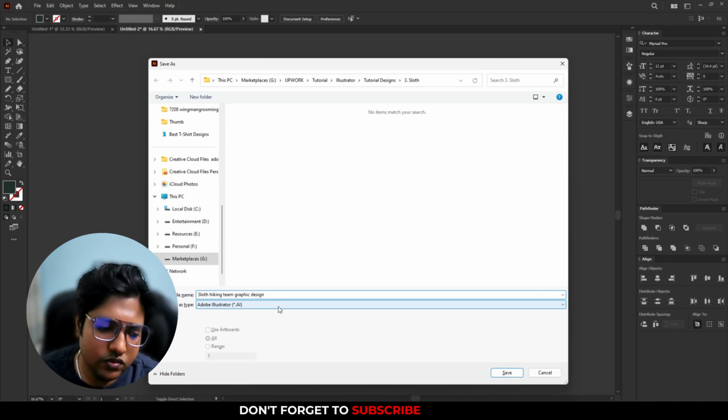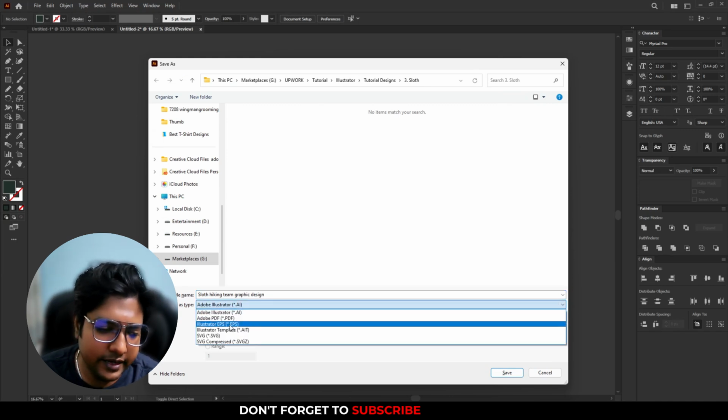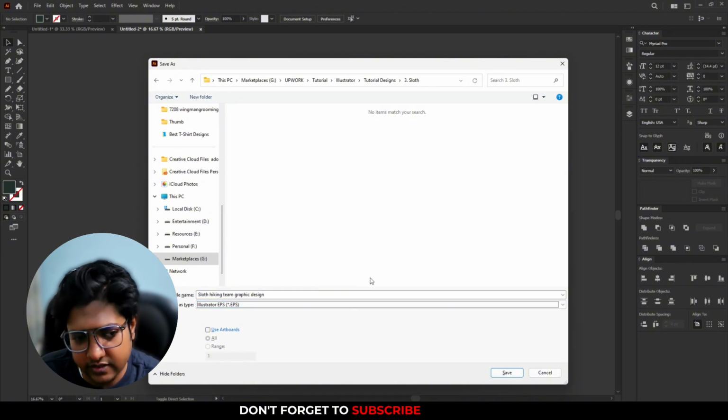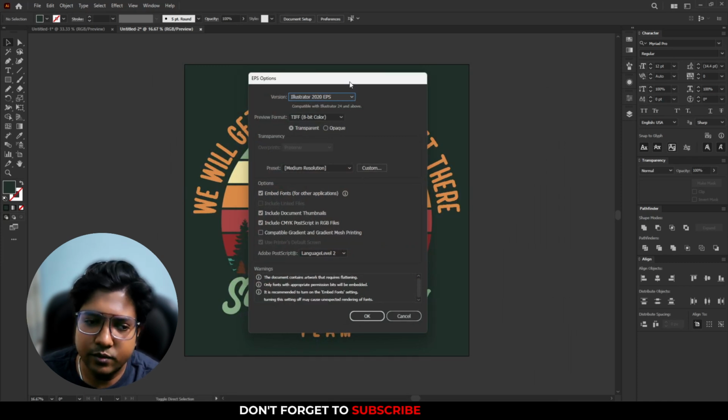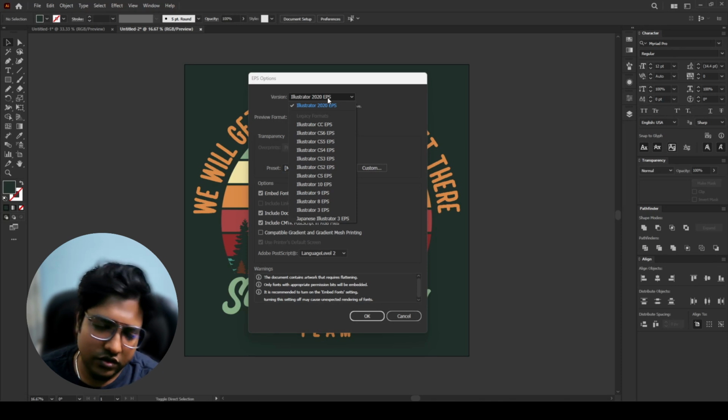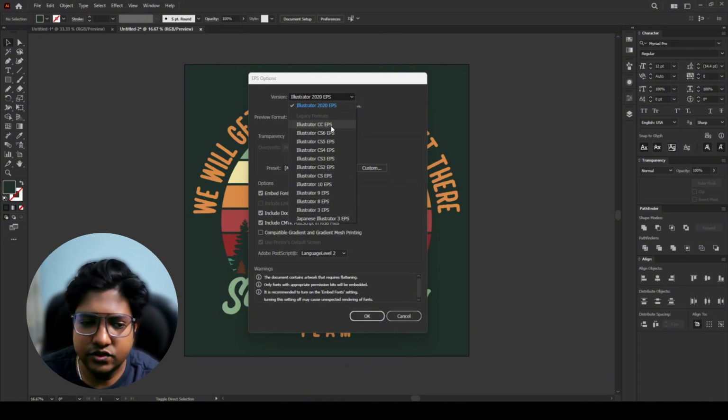Then I need to choose the file type. So it must be an EPS file, Illustrator EPS. Then once you select EPS, give it a name, click on save. Then from here, this is the most important part. I am using, let's say, Illustrator 2024 version, but someone is using Illustrator CS6 version, maybe Illustrator CC file, then they will not be able to properly open my graphic. So in that case, we need to make it Illustrator 10.